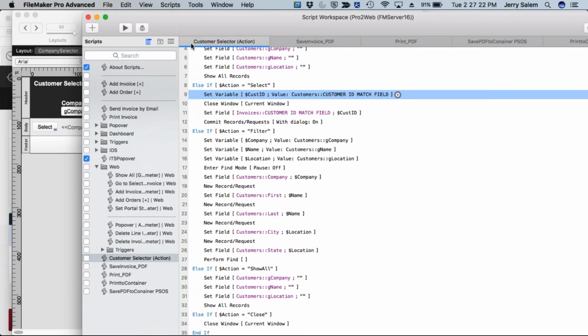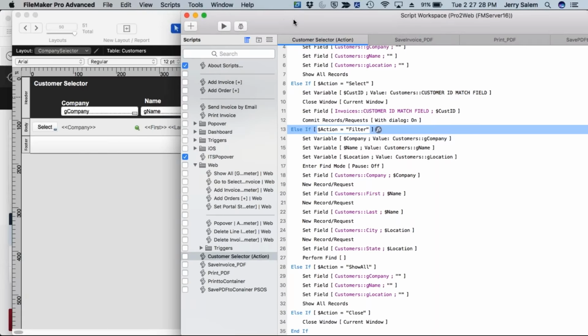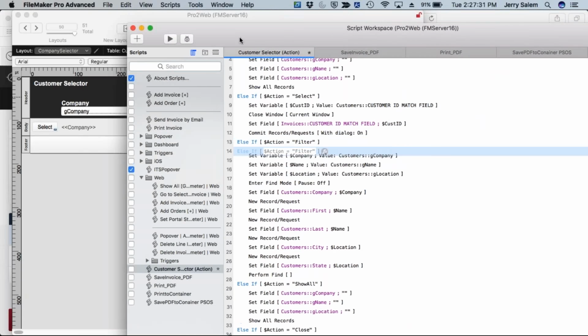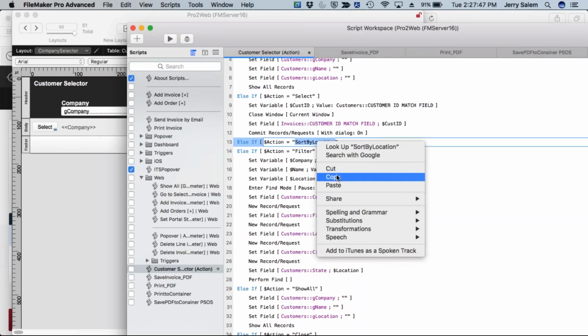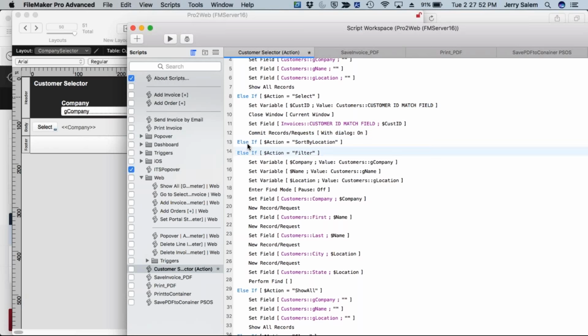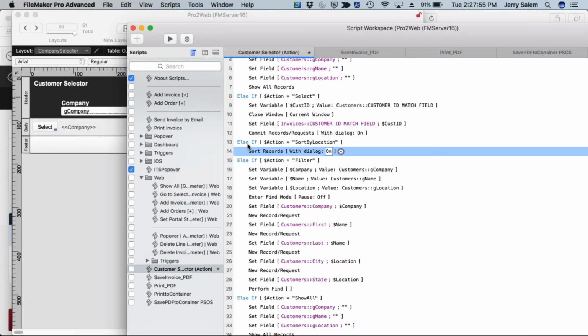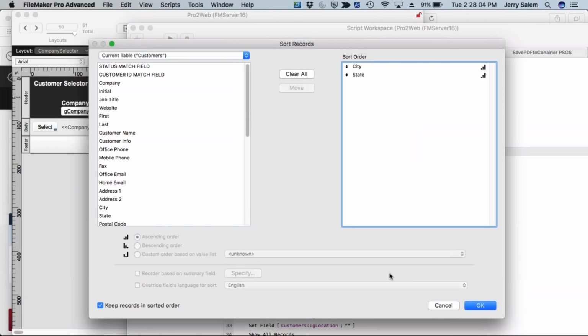And we can actually add something. Let's add something right on the fly. We're going to add a sort to sort by location. So I'm going to add a line here. If this is sort by location, that's going to be my action. I'm going to grab that and copy it onto the clipboard just so I have it in a minute. And if I sort by location, what do I want to do? I want to do a sort command, sort records without the dialog, and I'm going to sort by city and then state.